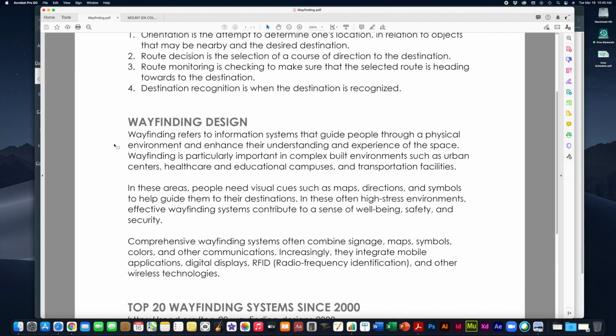In these areas, people need visual cues such as maps, directions, and symbols to help guide them to their destinations. In these often high-stress environments, effective wayfinding systems contribute to a sense of well-being, safety, and security. Imagine how upsetting it would be to arrive at a hospital trying to attend to an emergency and you need to find the emergency room and there's no good signage, no good wayfinding, no good visual clues to get you to where you need to go. You're taking an already stressful situation and making it even worse by making it difficult to find your destination. So wayfinding can prove really crucial in certain circumstances.